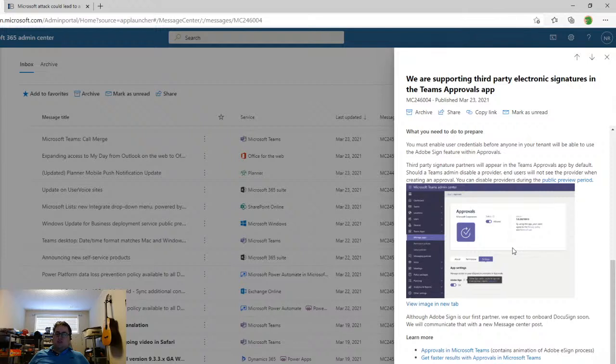Third-party signature partners will appear in the Teams Approval app by default. Should a team admin disable a provider, end users will not see the provider when creating an approval. You can disable providers during the public preview period. Although Adobe Sign is our first partner, we expect to onboard DocuSign soon. We will communicate that with a new message center post.